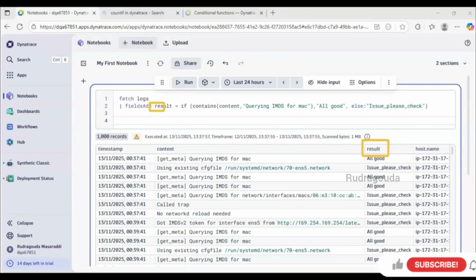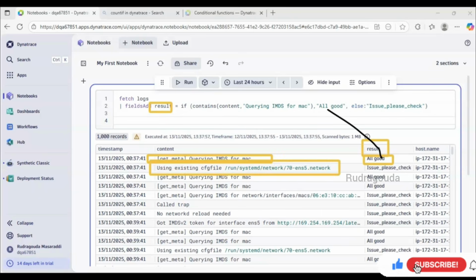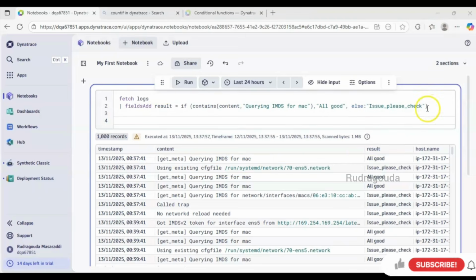From this one it is coming and it is checking the condition whether this particular line has querying IMDS for Mac. Yes, it is there and it is giving all good. From where it is taking this all good? It is taking from this one. Let me check the second line. In this line, that particular keyword or a log is not there. So what is it mentioning in such case? It is mentioning issue is there, please check. Like that, it is checking for all the lines and it is giving the result here.